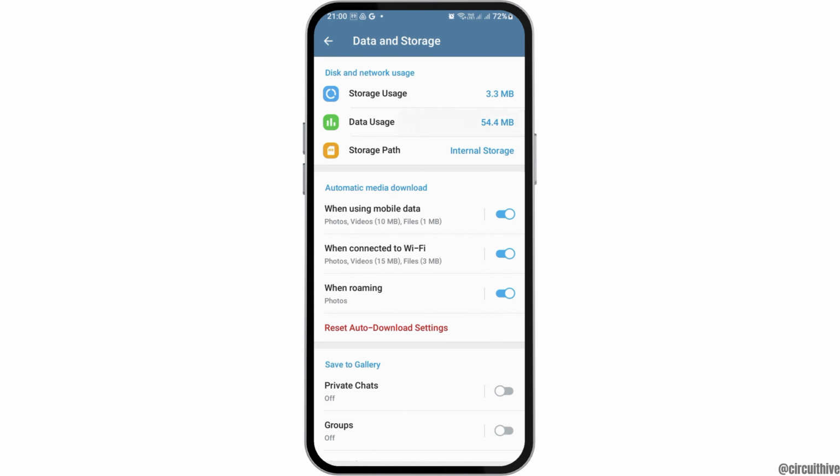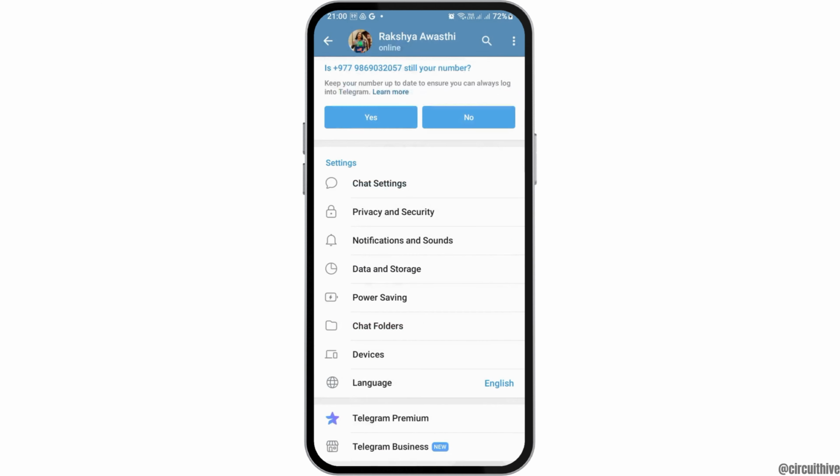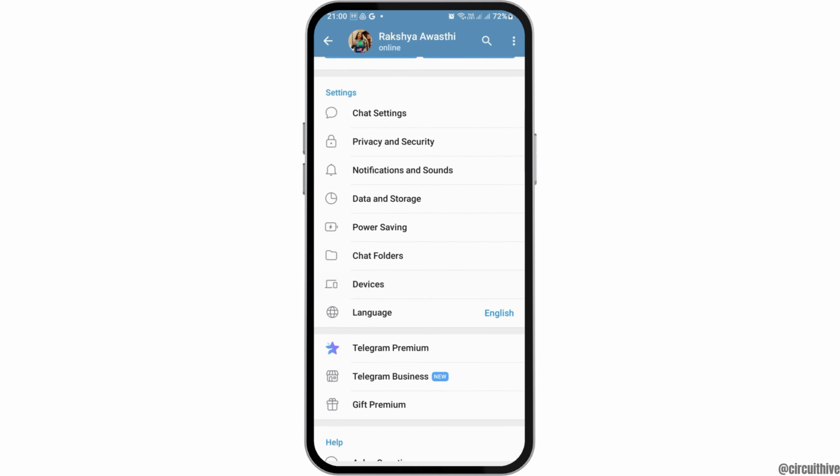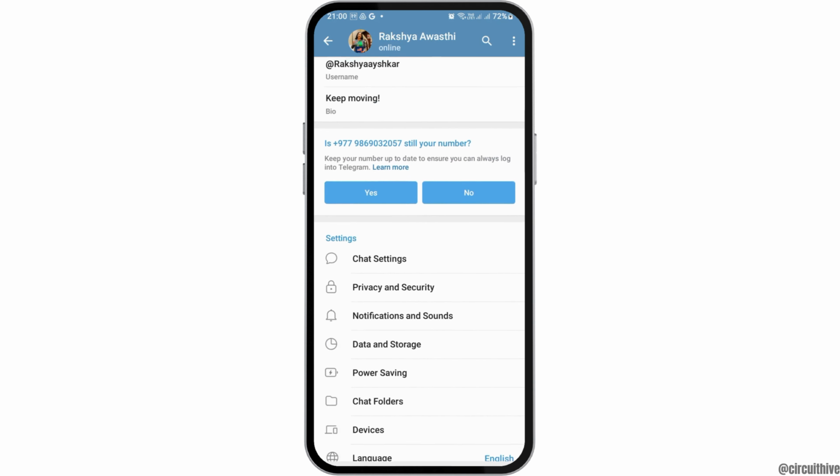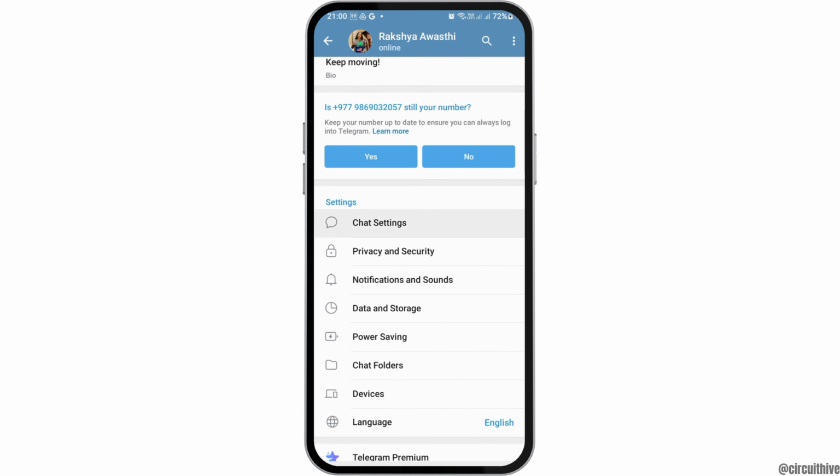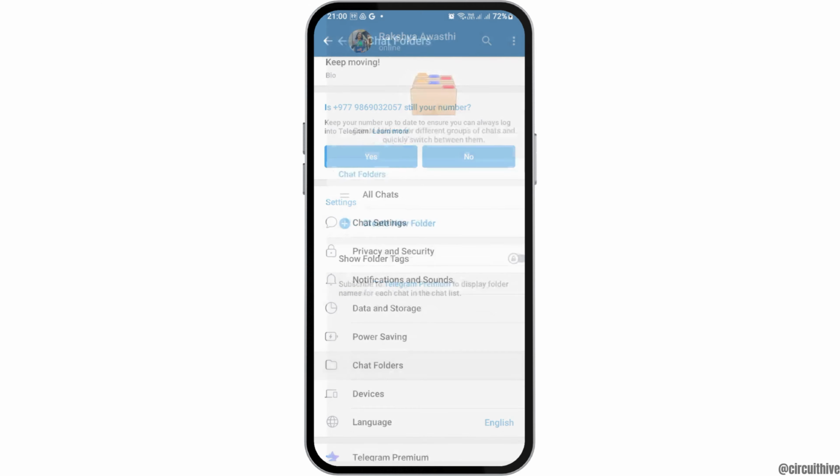After that, you can go back once again and then go to the option of the data usage and check all of those, what is happening. Now after that, you have to just scroll down, and after you scroll down, you can see an interface like this. You can tap on the option of the chat settings like this. You have to make sure that all of your settings are okay.